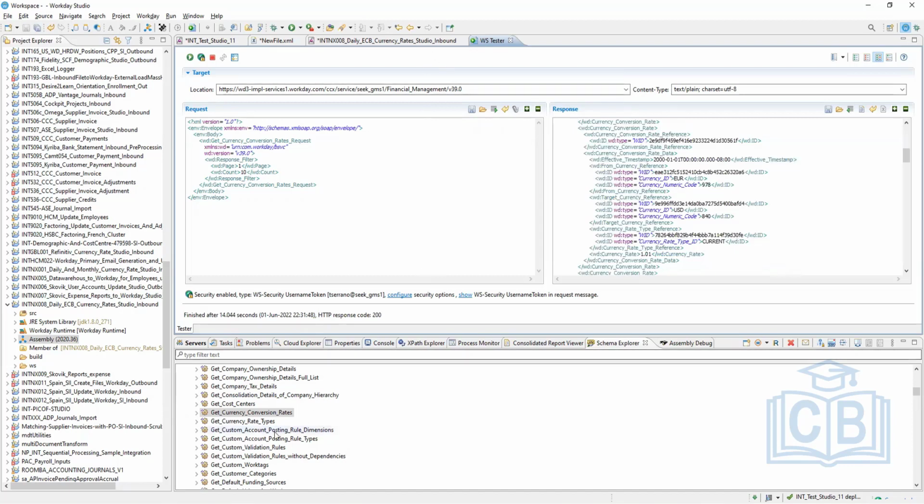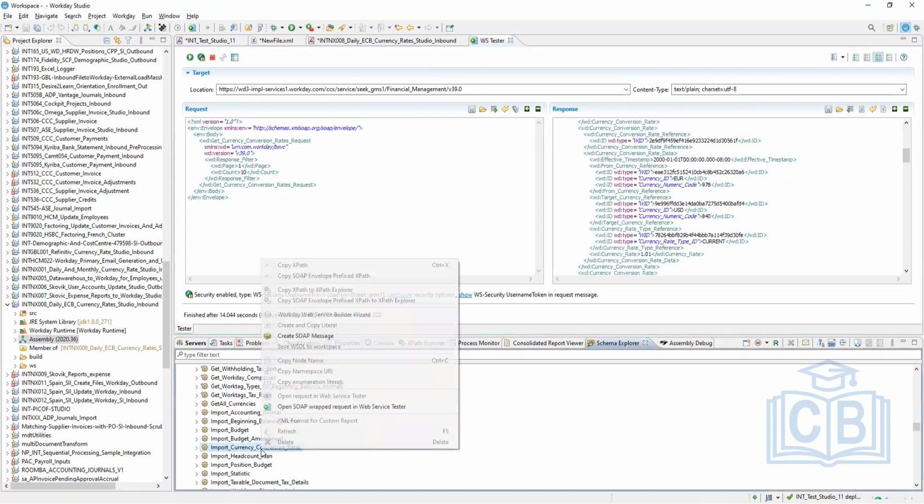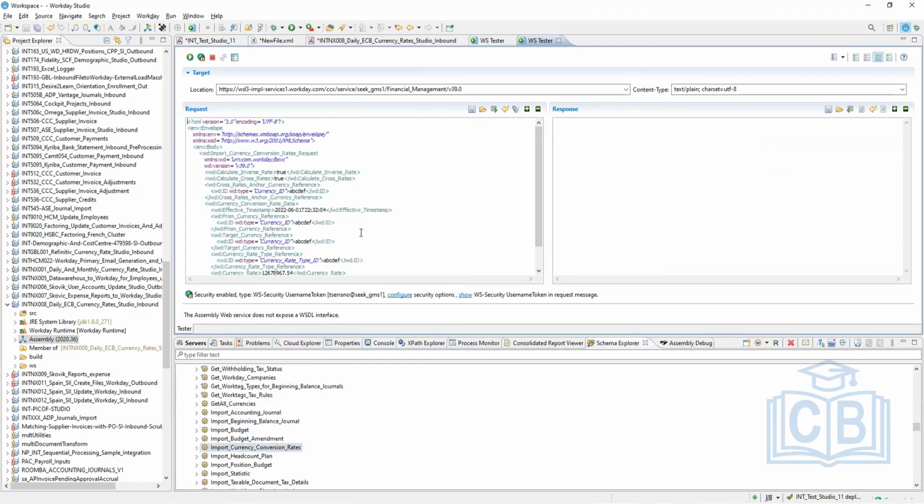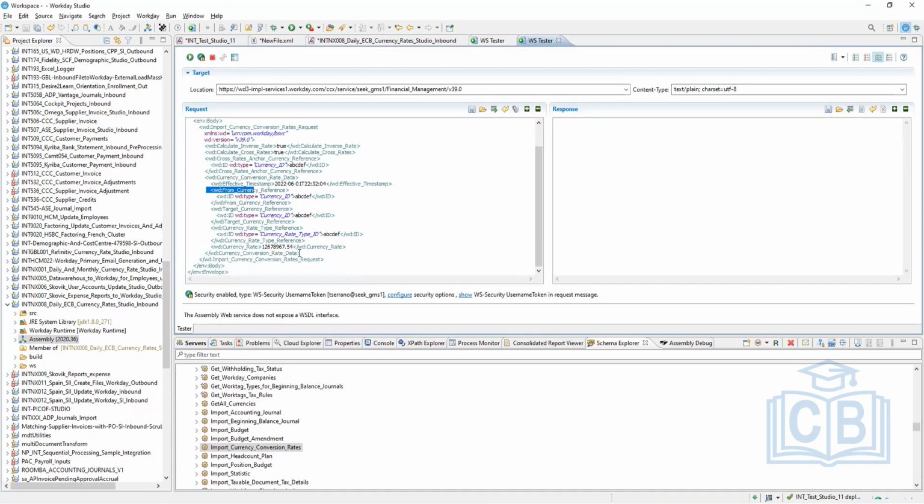Now I'll go to the import one. Import currency conversion rate. Open Sopra. So here it is. Now here it is the currency ID, conversion rate, anchor currency. Then you have the currency conversion rate data, which is the effective date. But here it is very simple. You have to just populate whatever you want. So, you know, what's the currency ID? USD. This currency ID.